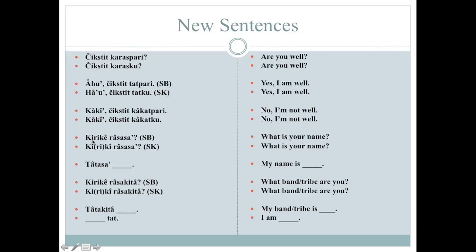So this one is the South Band way of saying, what is your name? Kirike Rasasa.